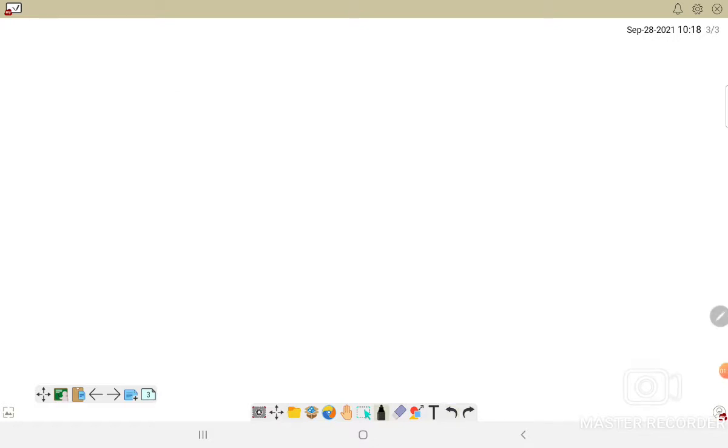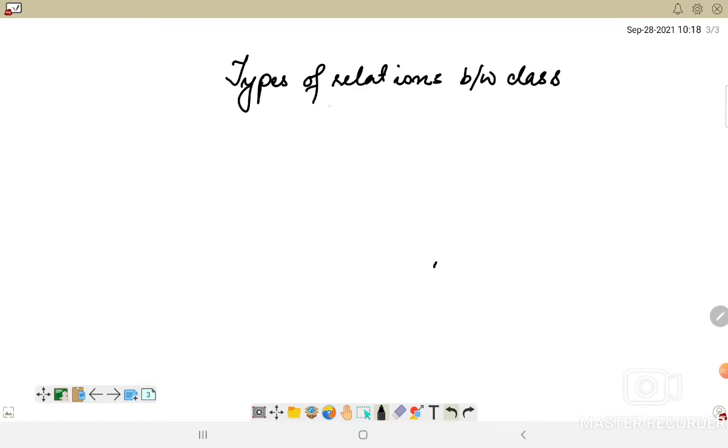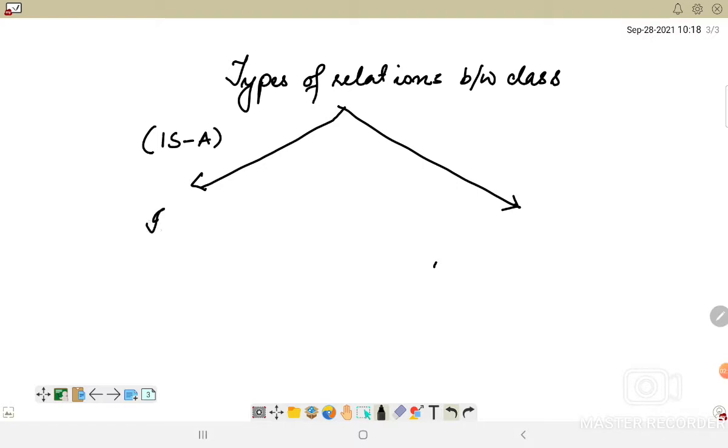All right, so if we want to talk about the types of relations which exist between classes, we can categorize them into two main relations. The first one is the "is a" type of relation, which can be seen in inheritance. The next one is the "has a" type of relation, which can be seen in simple associations.